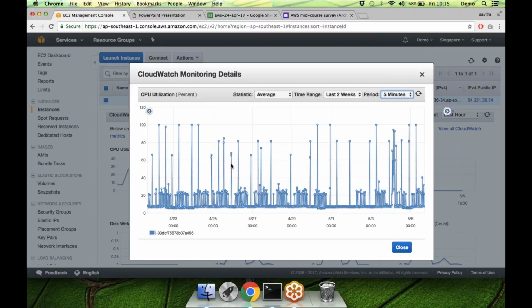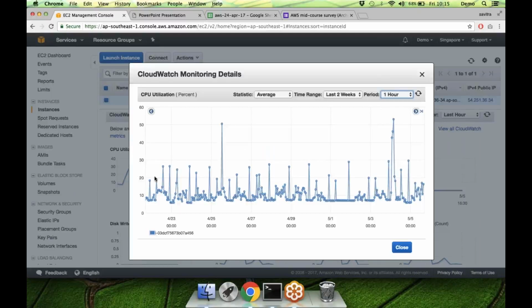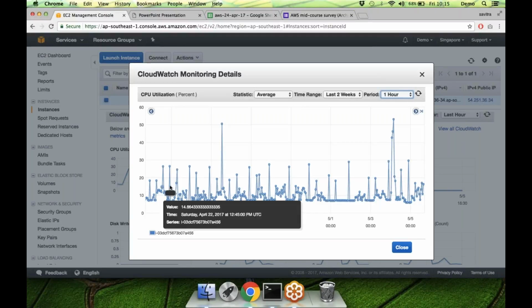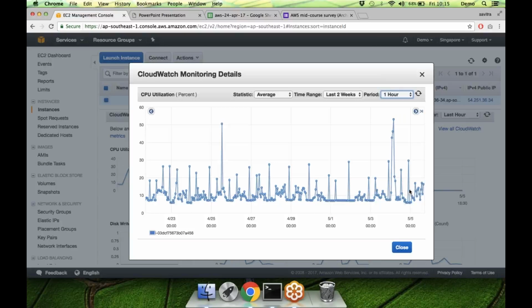Okay, what else? If you change the period a bit, let's say to 1 hour, you get a smoother curve. And this gives you some idea of what the average CPU is. You can see the average CPU is probably around 15%. So what does that tell you?